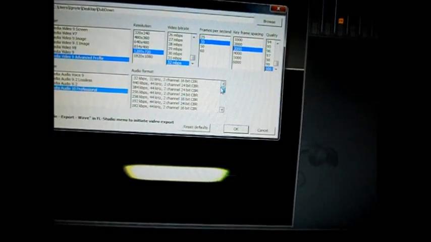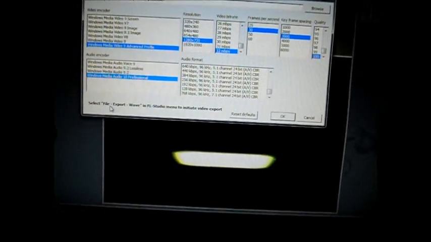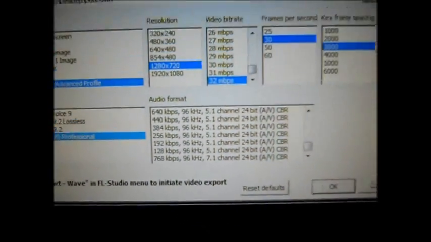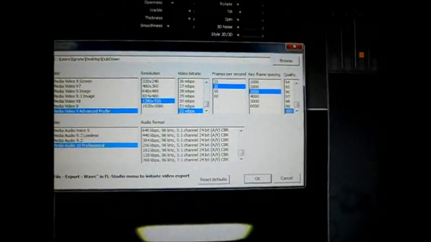Now you need to be really careful with this because it's the difference between a really nice one and a really shit one. Video, that is. Now at the bottom you'll see select file export as WAV in FL Studio to initiate video export, which means to export your little automation with your thingy. So we go to file, I need to get out of the settings. Go to file, export, WAV.